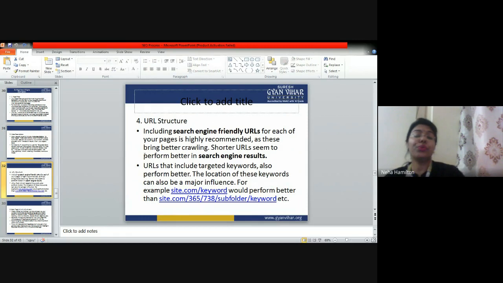So URL structure is also important. You have to design your URL to be SEO friendly, which doesn't contain undesirable characters which are there by default, but you can change it, right? You can change it in programming. Try to make it as concise as possible. Try to make it as small and as specific as possible. Okay. So URLs that include targeted keywords also perform better.